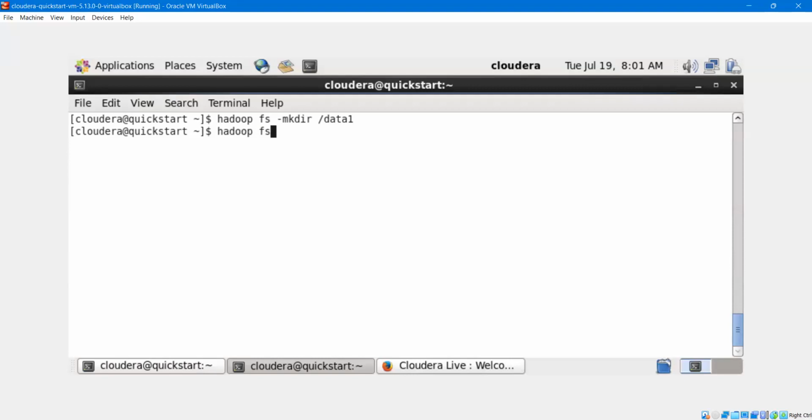Hadoop fs copyFromLocal /home, just be careful, cloudera/downloads, right? So let me put the file name over here, /data1. Yes, okay. So now I want to check it, right?